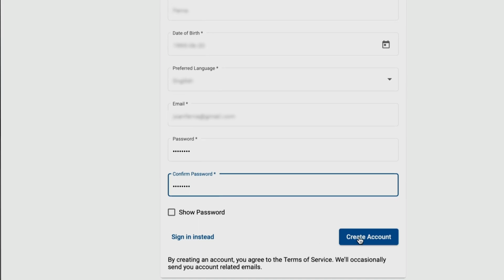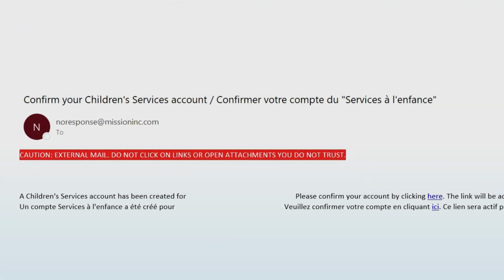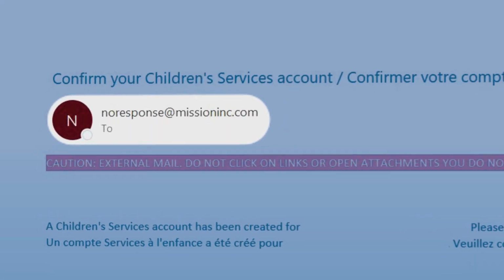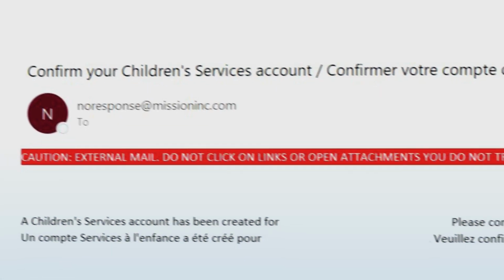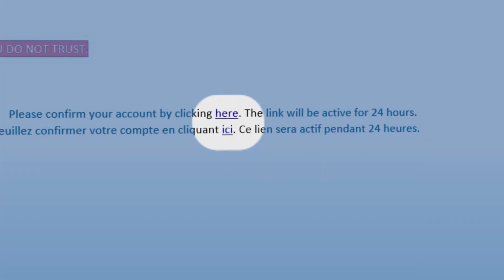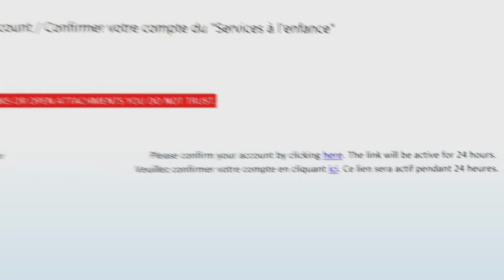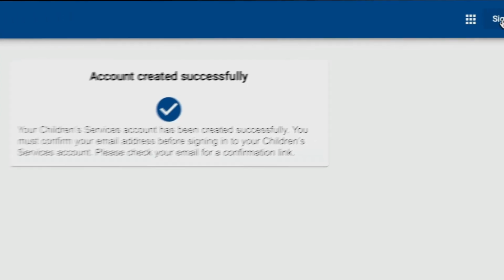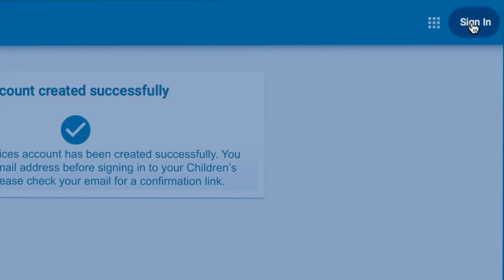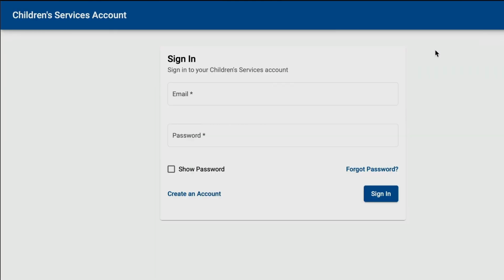When finished, check your email, including your junk or spam folder, for a confirmation email from noresponse@missioninc.com. You'll need to click the link in that email to confirm your email address before you can sign in to your Children's Services account. After you've confirmed your email address, sign in using your email address and password.